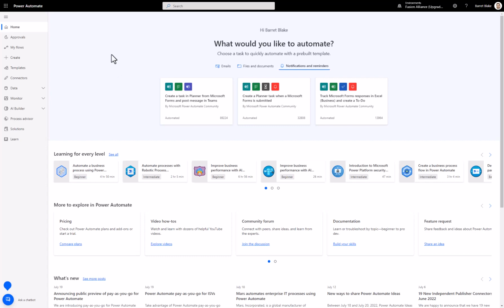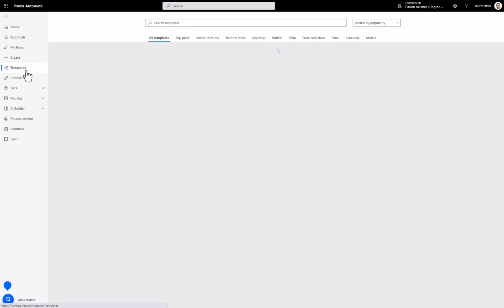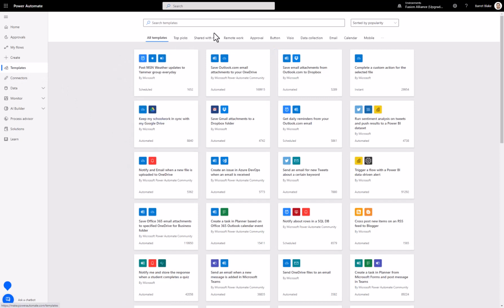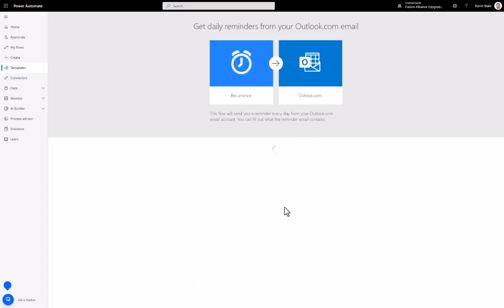So the next thing I want to do is jump over to the templates page real fast, just to highlight a little bit more about that. I mentioned there'll be a number of different topics at the top here, and you can see the whole list of template topics here. If you want to implement one of the templates, you just find the one you want to run through and click on it. It'll walk you through, in wizard format, setting up the template and implementing it in your own personal environment. In this particular case, you'll set up a schedule, you'll connect it to your Outlook.com account, and that'll be it.